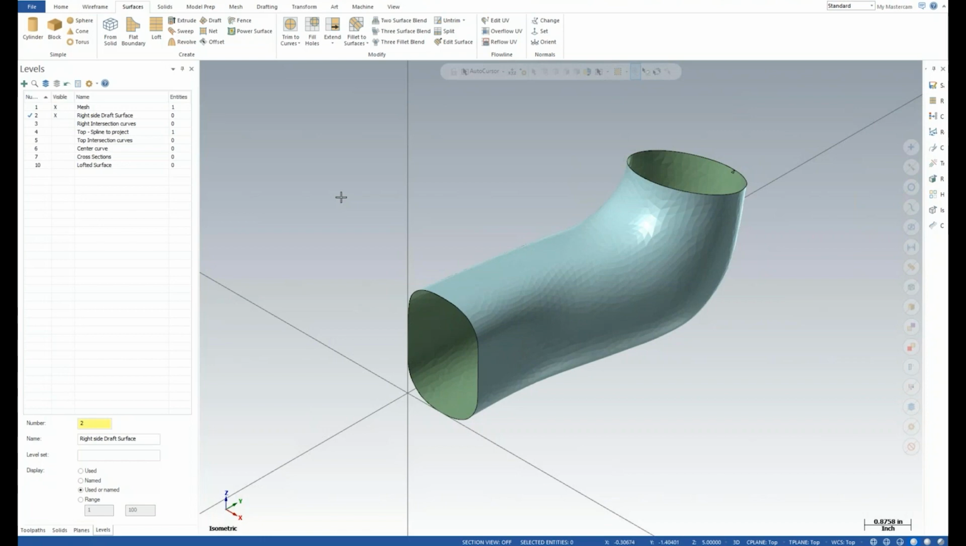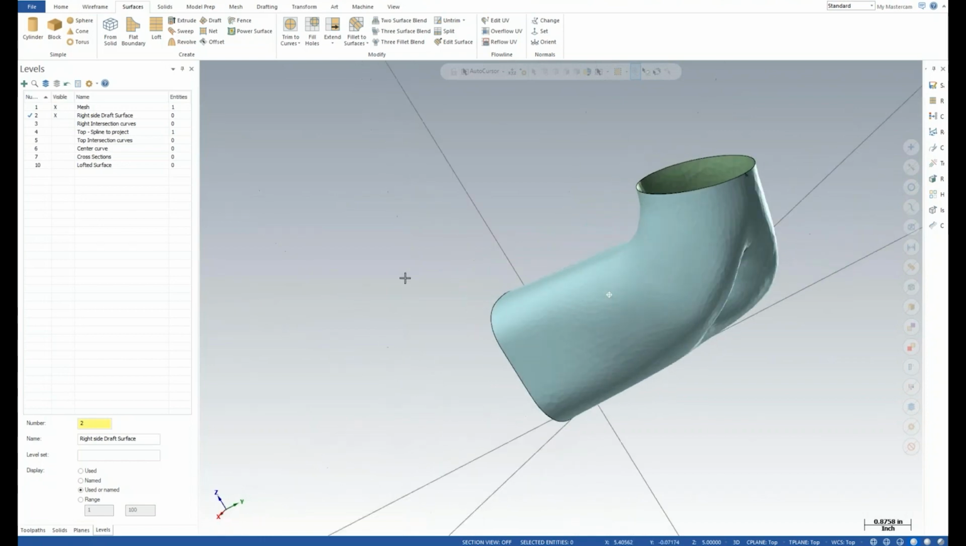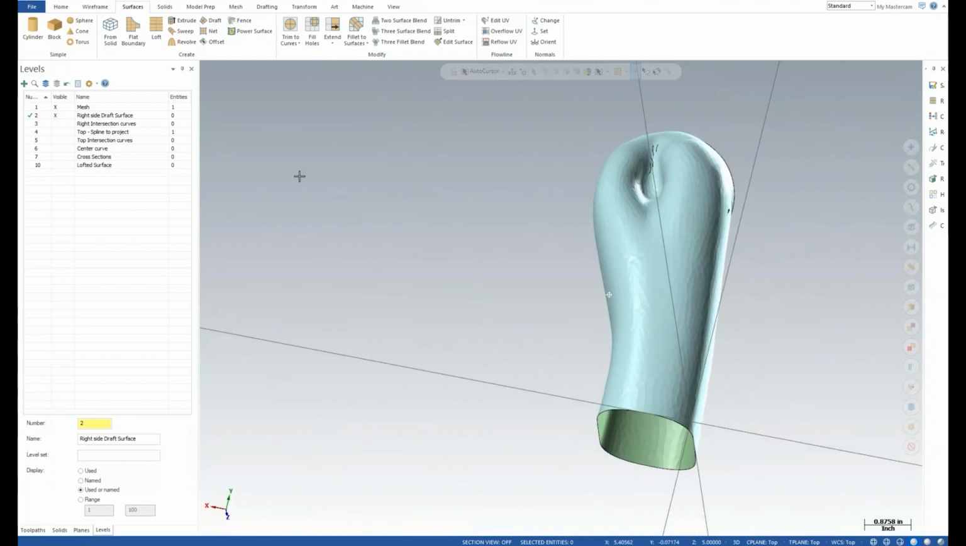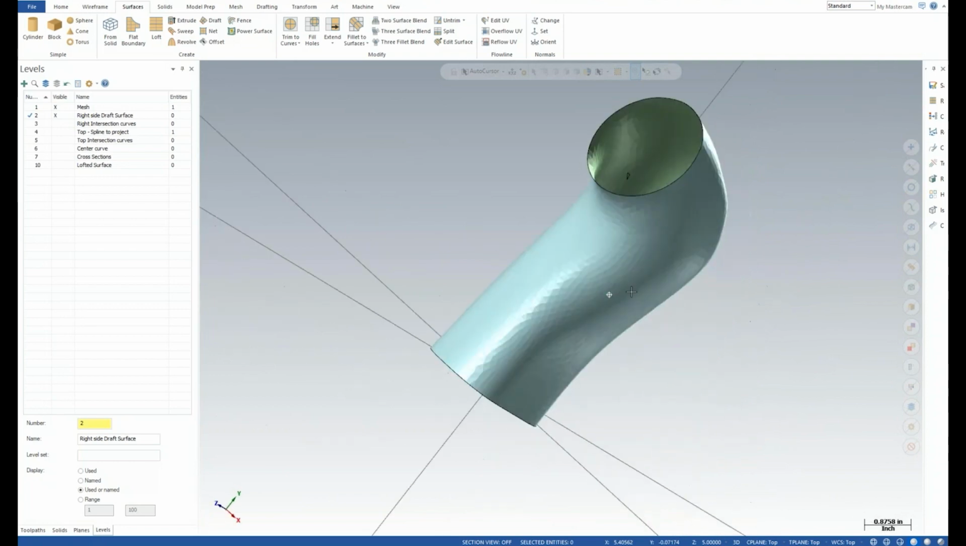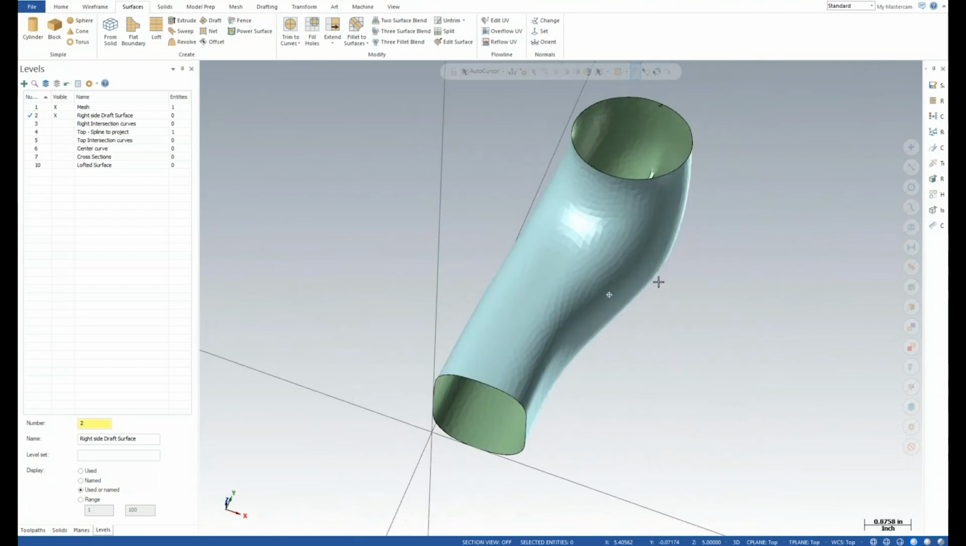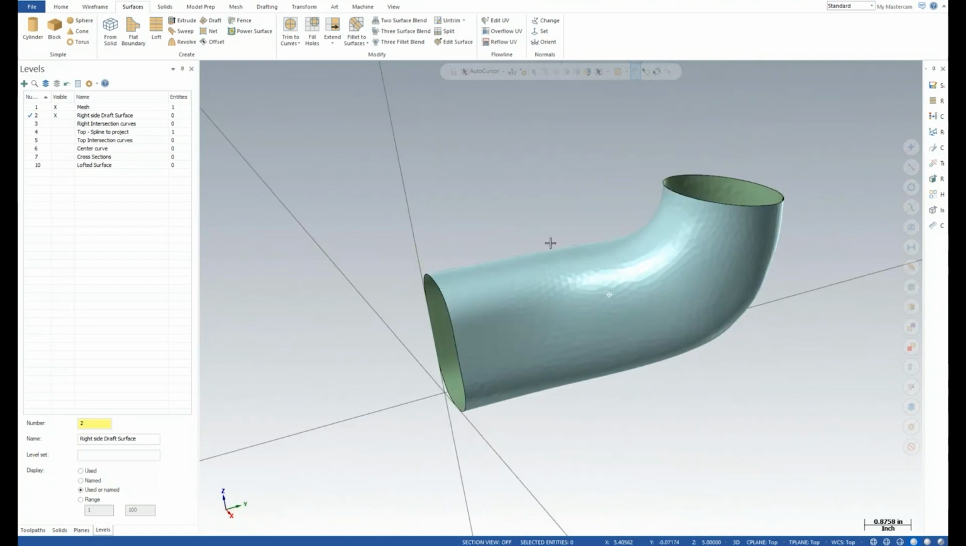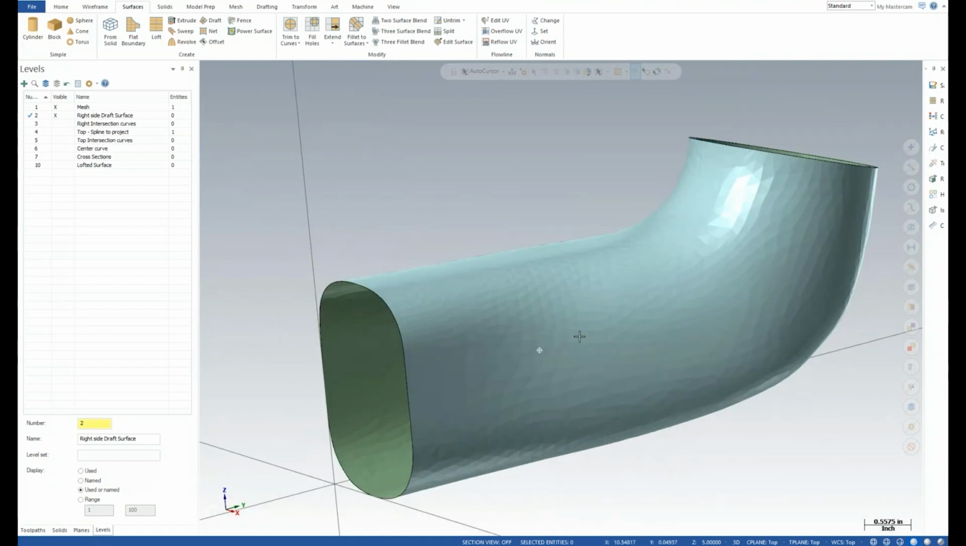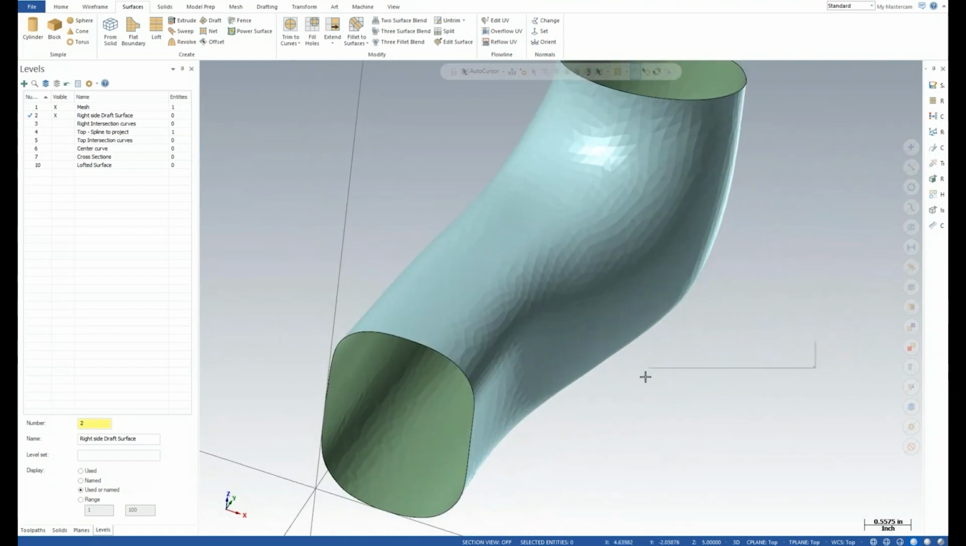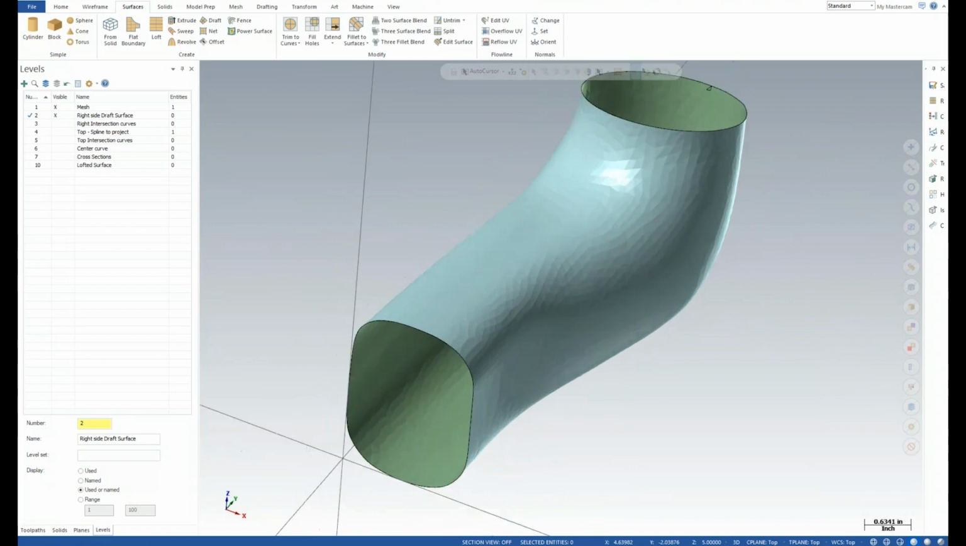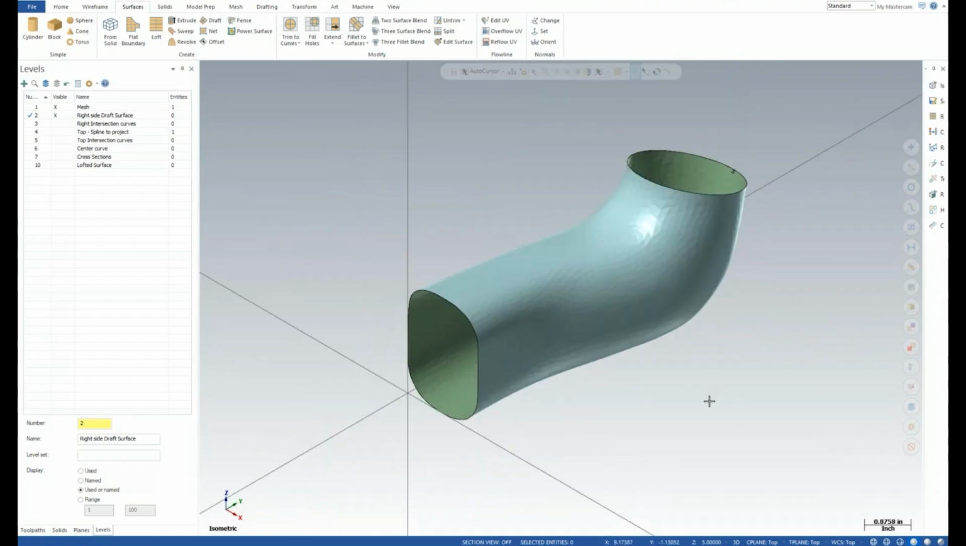So what we're looking at here is a mesh intake port, complete with valve guide. And this was imported into Mastercam. And as you can see, it is not really the prettiest model. Pretty rough, a lot of flats, not something that we necessarily want to machine.